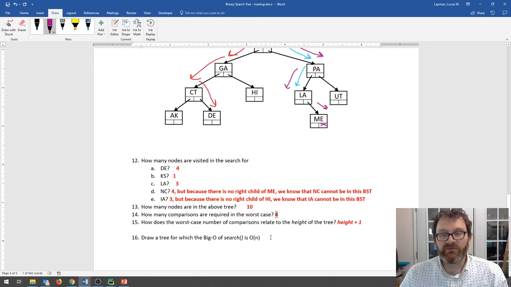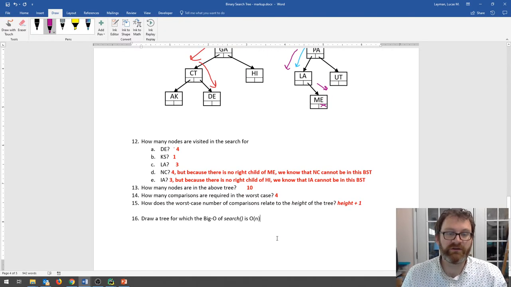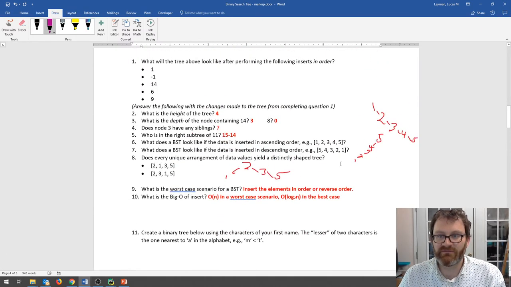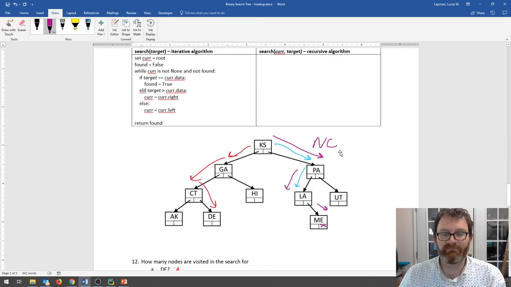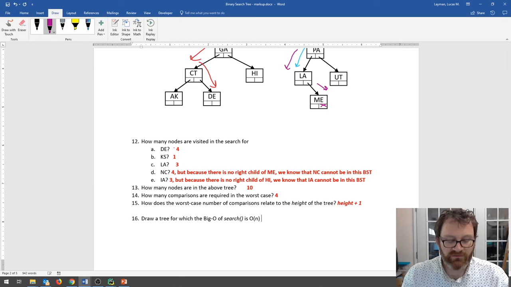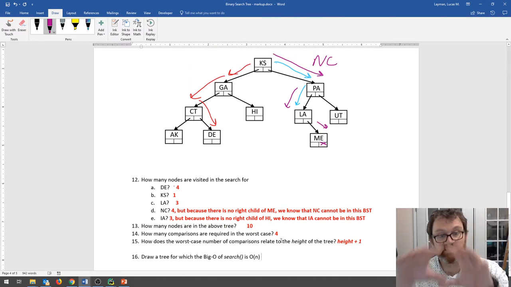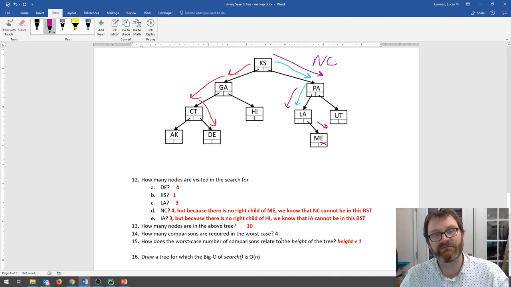All right, so given that, draw a tree for which the big O of search is big O of N. Well, that's going to be one of the trees like this, right? Where you've inserted it in order or in a reverse order, and it's just a long chain, okay? So that's not a good scenario. So again, hopefully it's apparent that the goal for your tree is that it looks like a tree, that it's not a chain of things, okay?